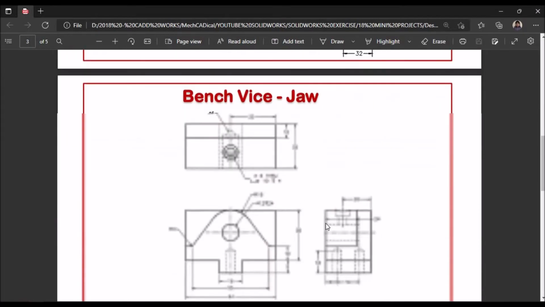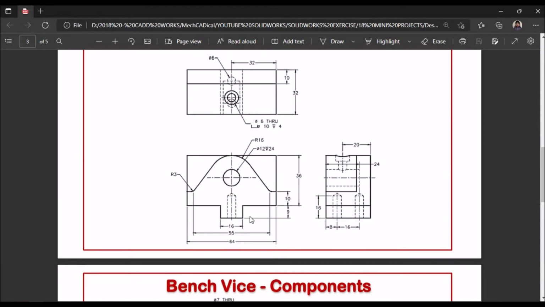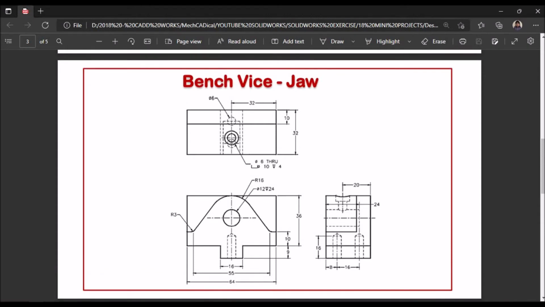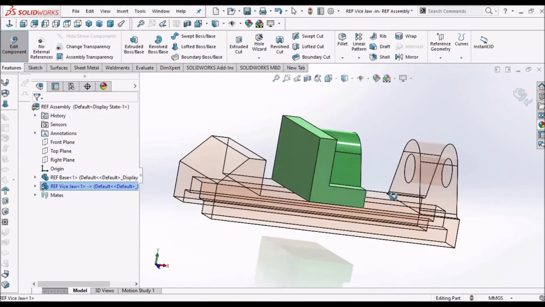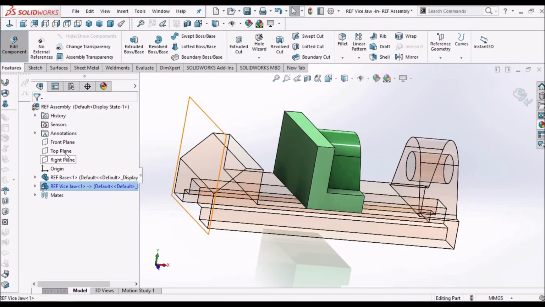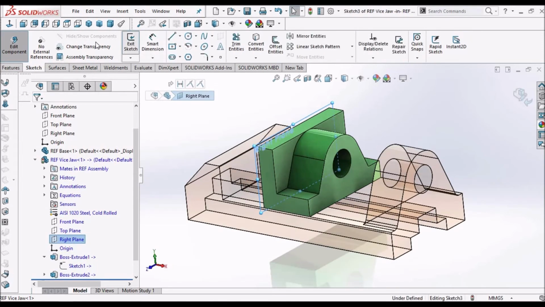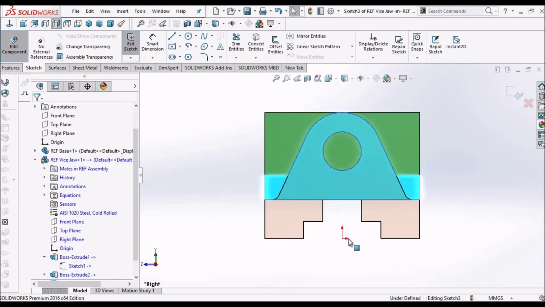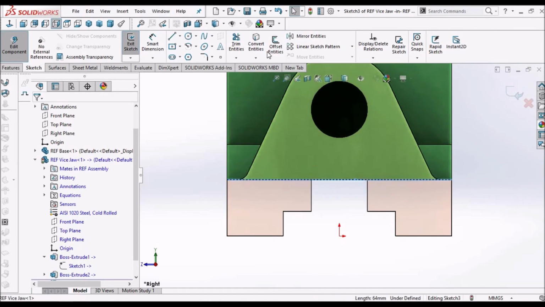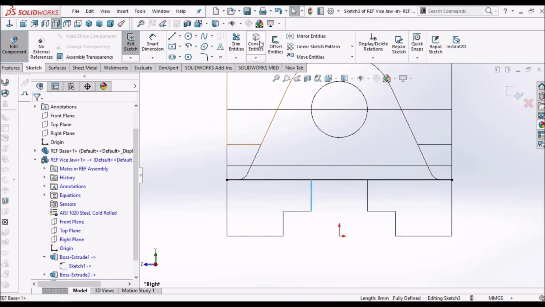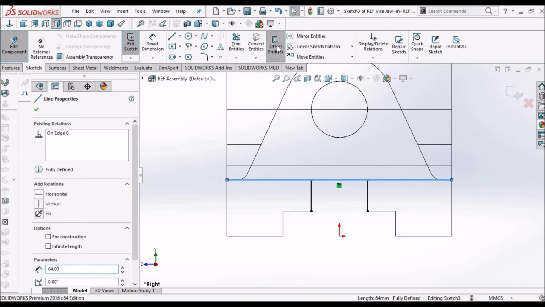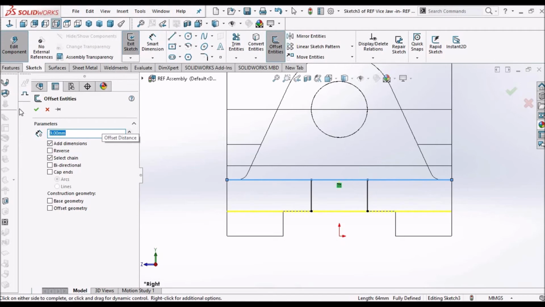Now we have to create this bottom projection. So select this face, or we can select this right plane, go to sketch, keep it normal. Convert entity, keep it in wireframe for better visibility. Select this, convert entity, and convert entity. Now select this line, make an offset of 9 mm. So it is exactly matching this.